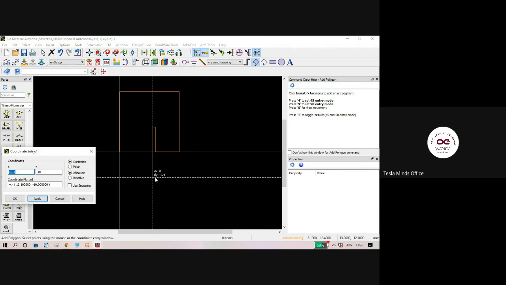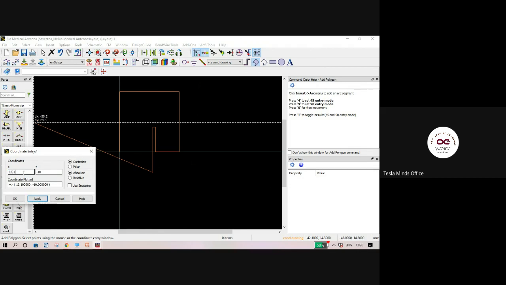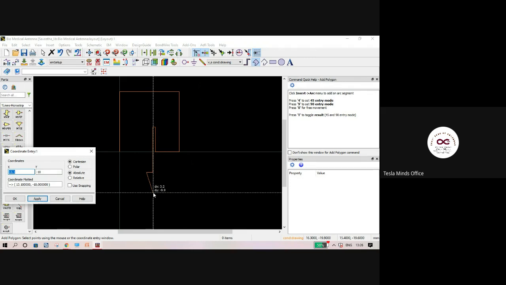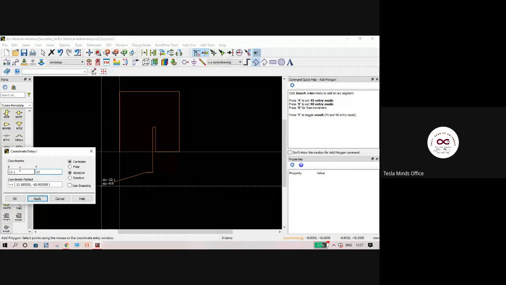Then the next point is 13.1. How I found out these points is, as I said, we have to solve those 10 equations. We will get an overall dimension, and from that overall dimension we have to find these coordinate points. That requires a different set of steps, which if you are interested, maybe you can learn in another session. Click on apply.